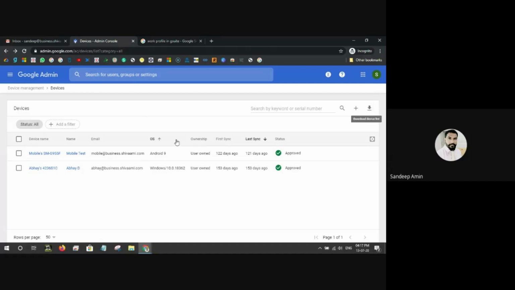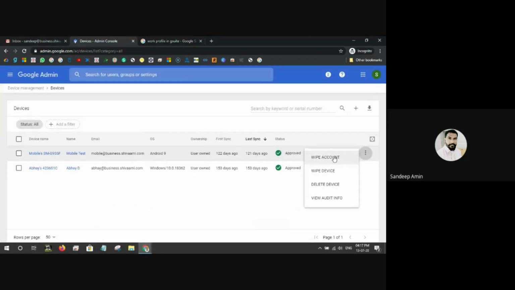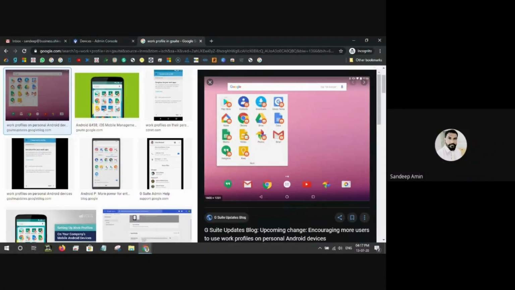Since you have approved it before, you can come to this section and click on wipe account. The moment you click on wipe account, his entire work profile gets removed from his mobile phone, no matter whether you gave him the advanced access or the basic access. He will no longer have access to official emails on his mobile phone. And tomorrow, if the user configures again from the same mobile, it will again come to you for an approval.